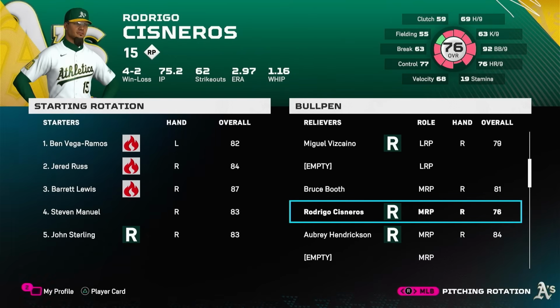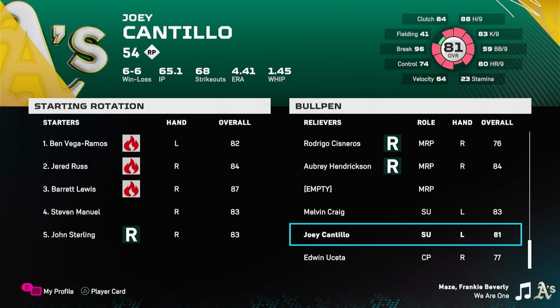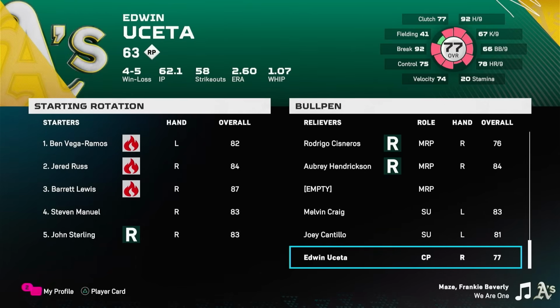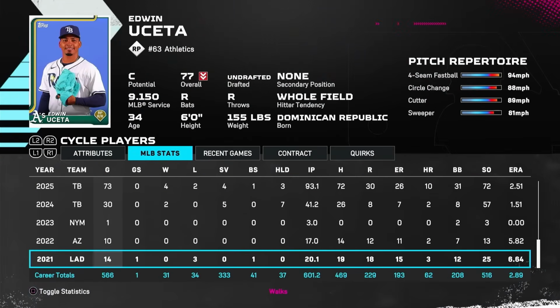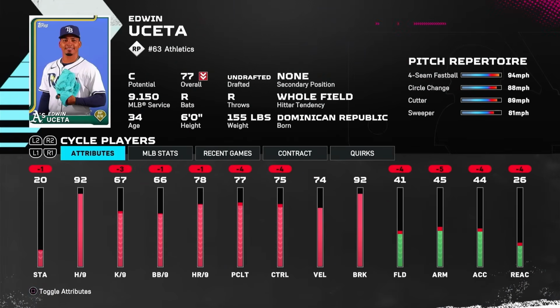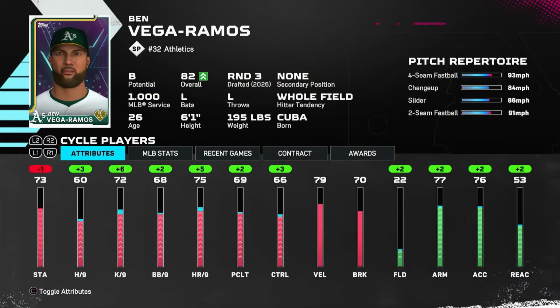Rodrigo Cisneros, .297. You got .384 from Audrey Hendrickson, .308 from Melvin Craig. Joey Cantillo was one of the worst with a 4.41. And Edwin Uceda, 2.60, 1.07. We ended up getting Uceda like a ton of career saves, over 300 saves with us in his career. Ben Vega Ramos, 3.24, 1.34 WHIP for the lefty.